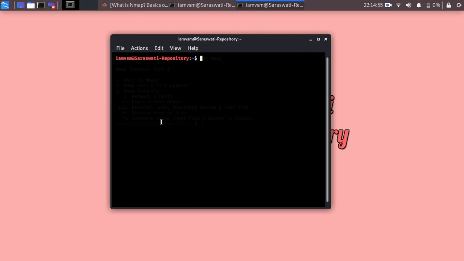So first of all, I will scan my network. To scan my network, the command is nmap and the target network /24 is my network. The command to scan the network and the devices that are present in my network is nmap, a space, the target network, and press enter.